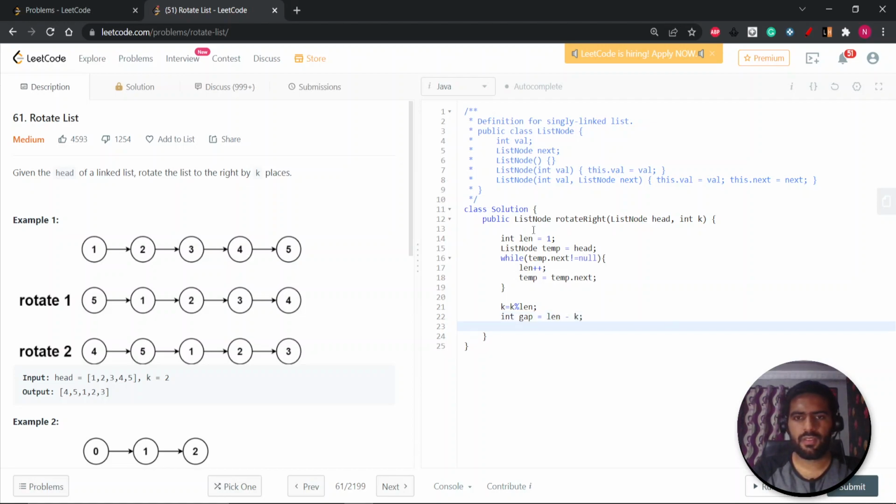Okay, what you have to do is take one current variable which will start from head, and while your gap is greater than 0, you have to do current equal to current dot next, and reduce your gap. Okay, after this you just do head equal to current dot next, and current dot next is equal to null. Okay, and after that you just return the head.